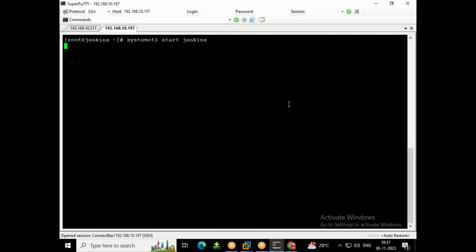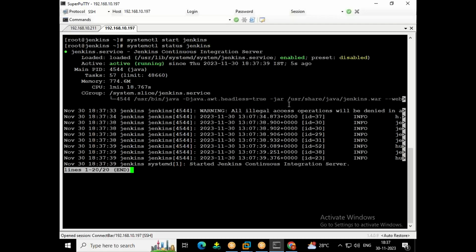But after enabling, if you reboot the server, the system will take care of it automatically. The system will start it itself. You need not apply this command. But to avoid wasting time, we are applying this command manually. Now you can see this one. Okay. See here, we enabled the service from the next reboot. For the next reboot, the Jenkins service will start automatically.